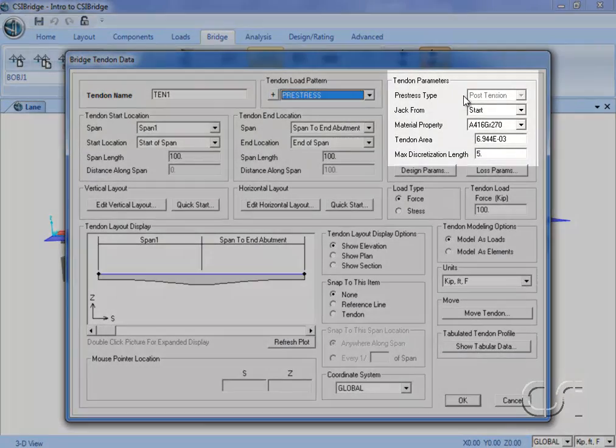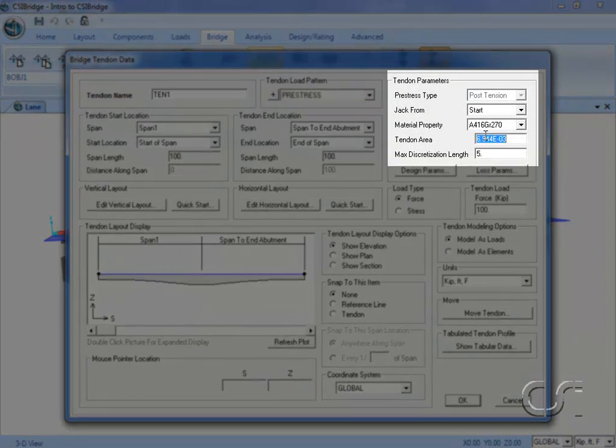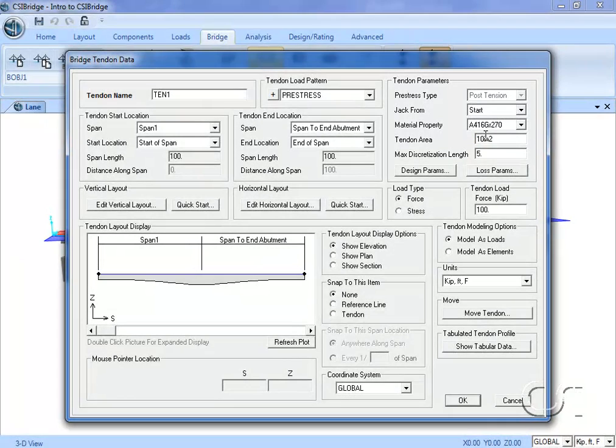The tendons will be post-tensioned with an area of 10 inches square and a force of 500 kips. They will be modeled as loads.